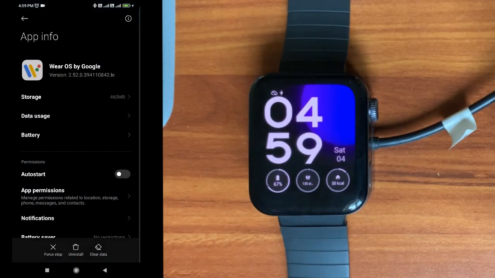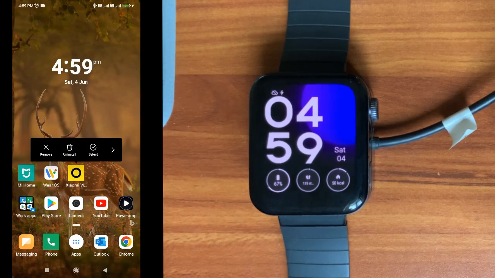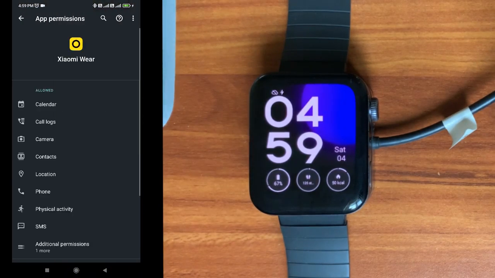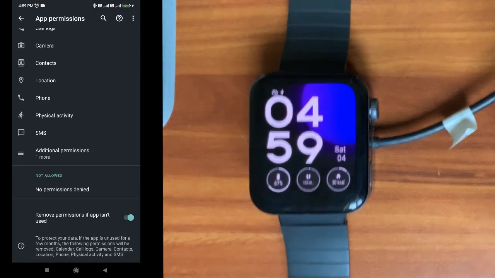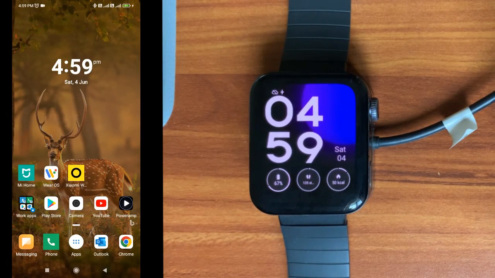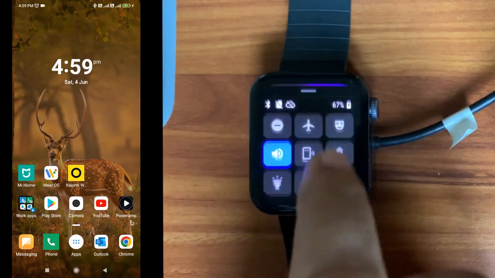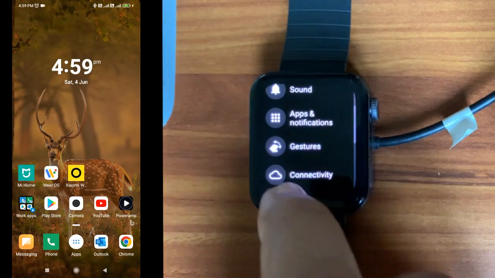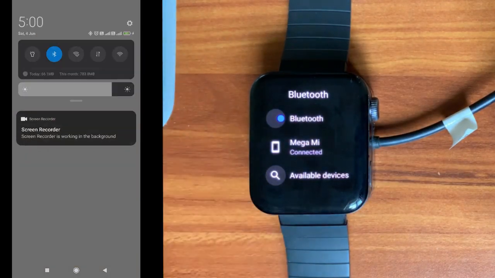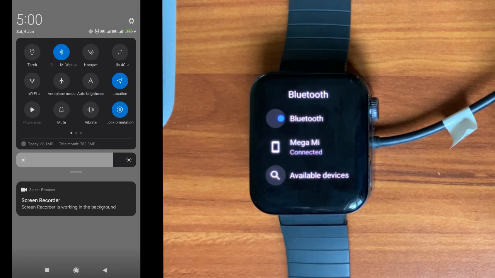The same way for the Xiaomi Wear app also, go to the app info and the permissions. So here also make sure you have given all the permissions including camera. Okay, so this is the first step. Next, the phone and the watch both should be connected through Bluetooth. Okay, so here you can see my Bluetooth is connected to my phone. Here on the left side you can see it's connected to Mi Watch.